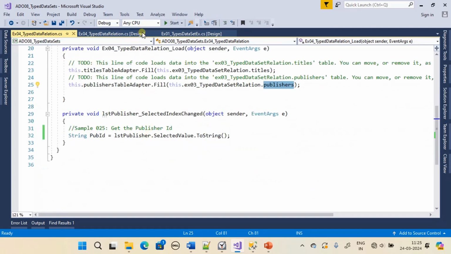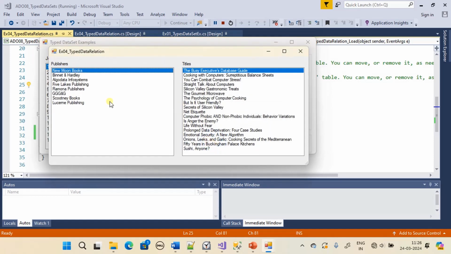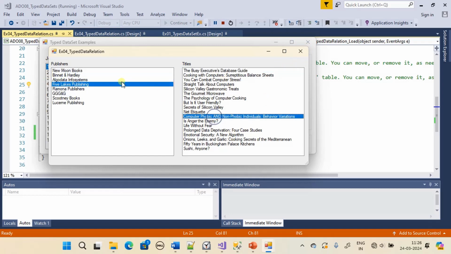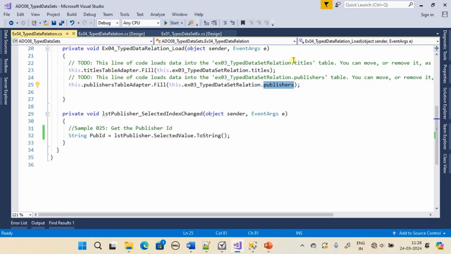Here we can try running it once. You can see the publisher as well as titles are displayed, but there is no relation used here. Now we will implement the relation.